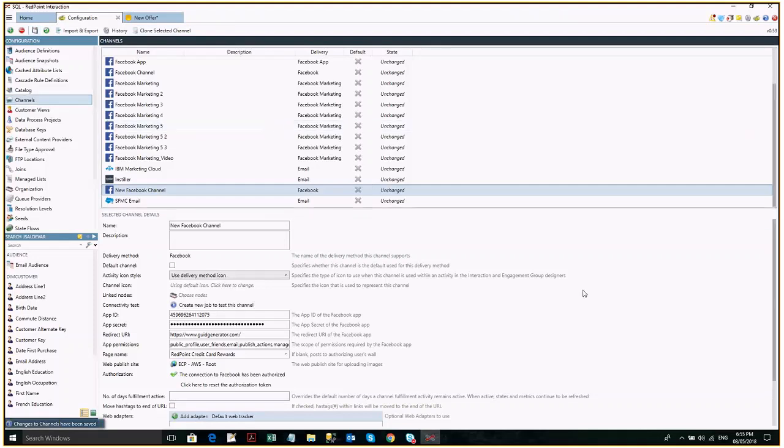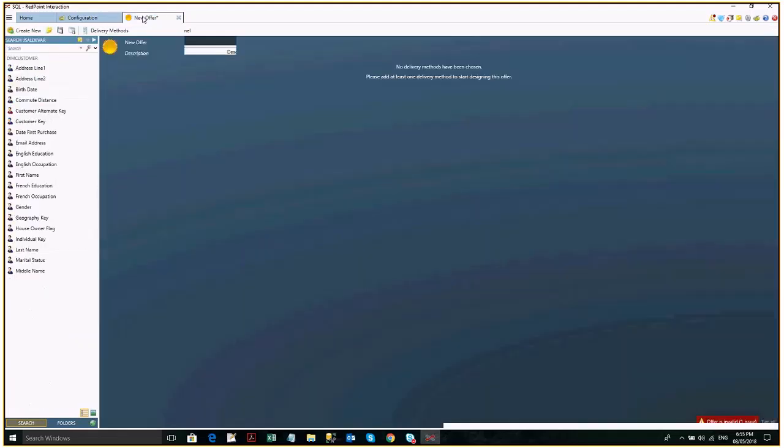Marketing. Yeah, Facebook. As you can see, we have here a Facebook channel. We're going to select a new Facebook channel. And then we need to sync to get the pages for the channel. And then we have now the Redpoint credit card rewards.